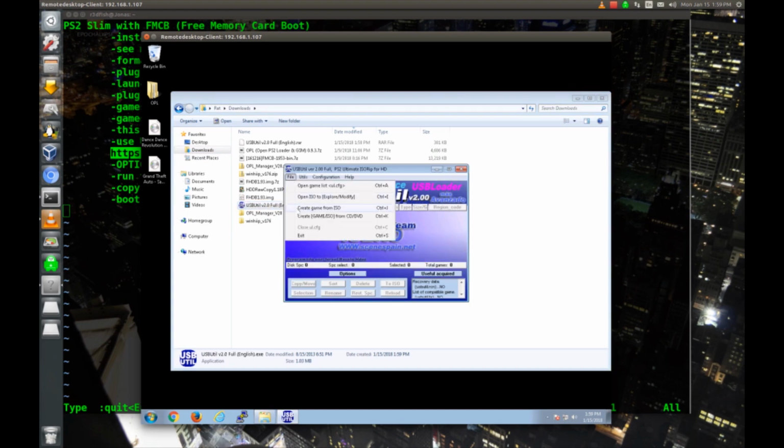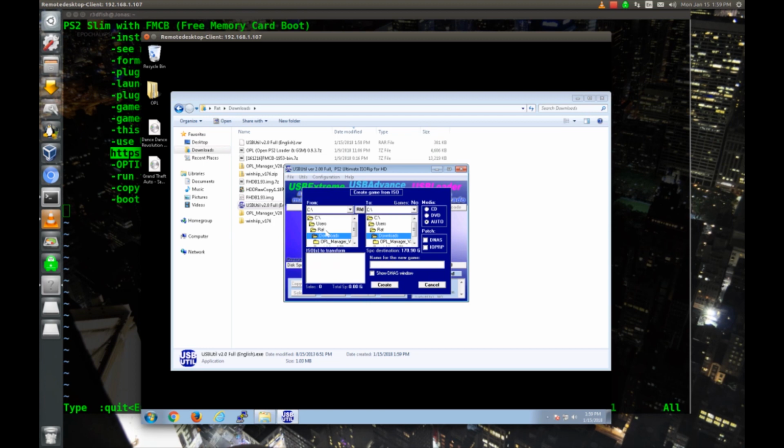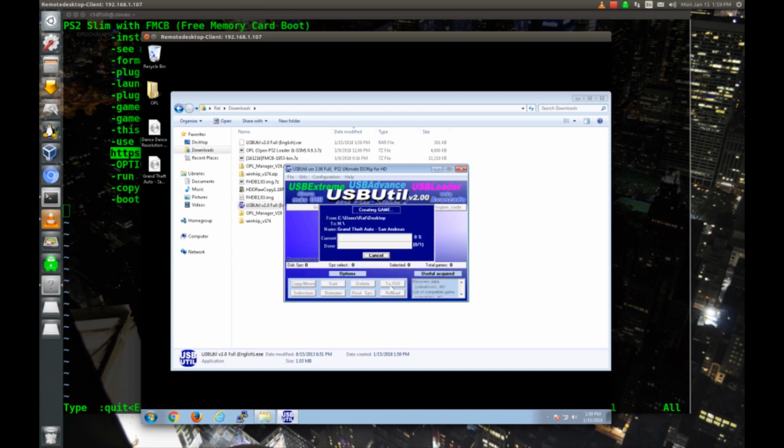So here I'll go to File, Create Game from ISO, and I'll go up on my desktop where I have Grand Theft Auto, and you could select multiple ones if you wanted to do it all at once. But basically, I'm going to have USB Util dump that right into the root of the USB hard drive.